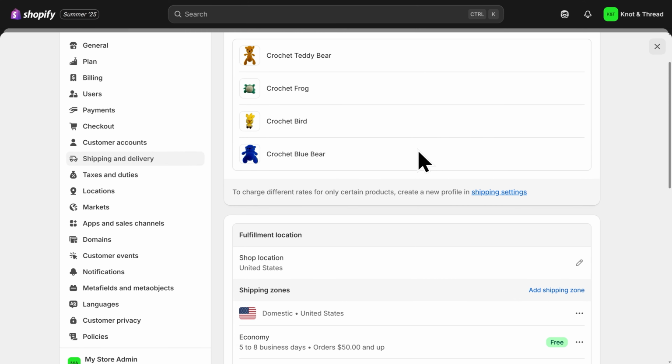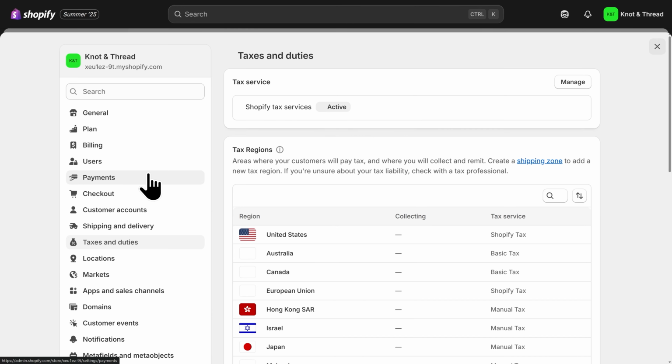Now, let's scroll back up, and on the left-hand side, click on Taxes and Duties. Shopify will handle most of this automatically by default. But if you're unsure about tax rules in your area, it's always a good idea to check with a tax professional. Next, let's go down to Domains.